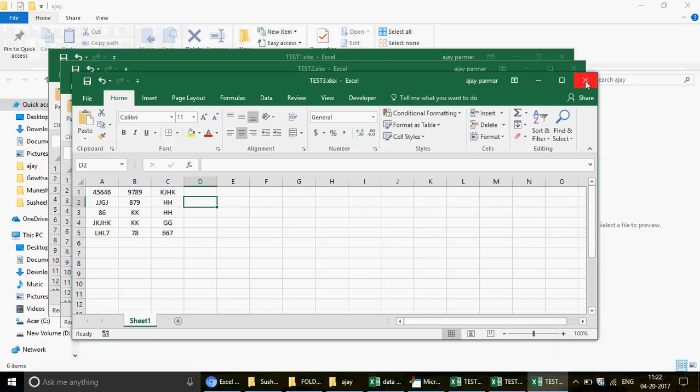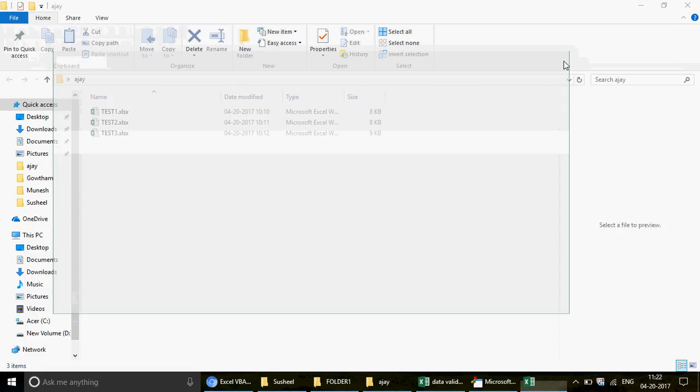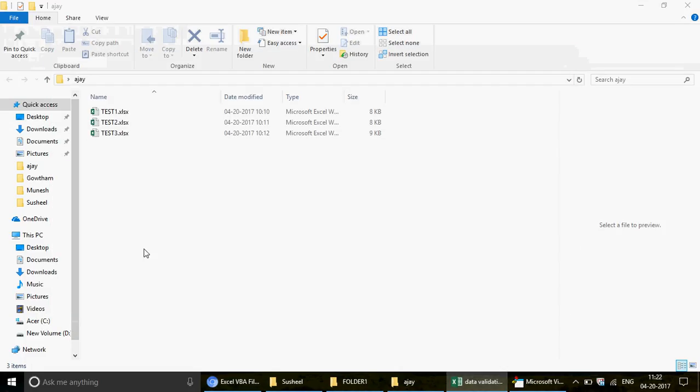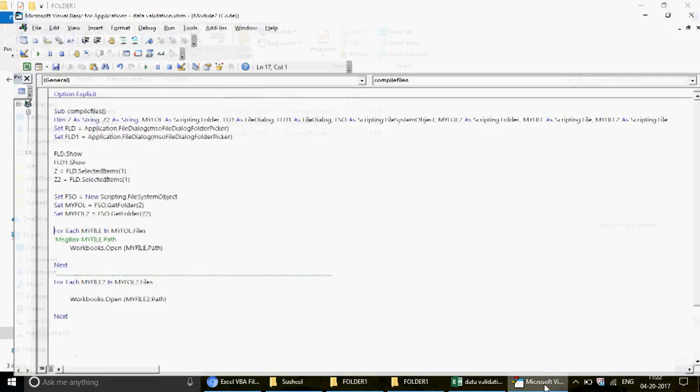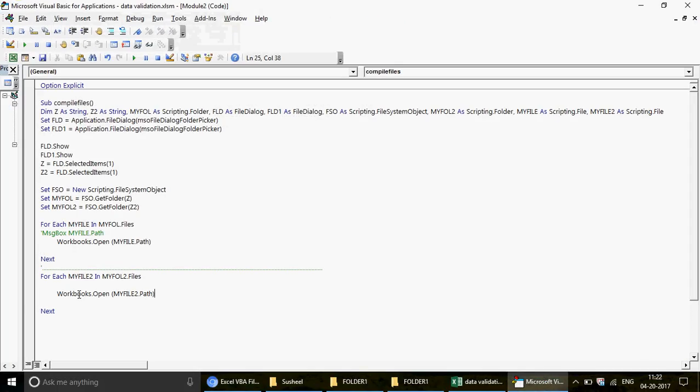So the test is opened, test 2 is opened, test 1 is open, and so we have a problem here, guys. We are not able to pick up the D drive. So I want to see if I have any file here or not. Yes, I have the files here. So that's very strange. Actually, we should be able to get this. So I want to check my folder again. It is for each my file 2 in my folder, get these files open. All right, so I don't think there should be any error. Z2 is there in my folder 2, because from here it will come.